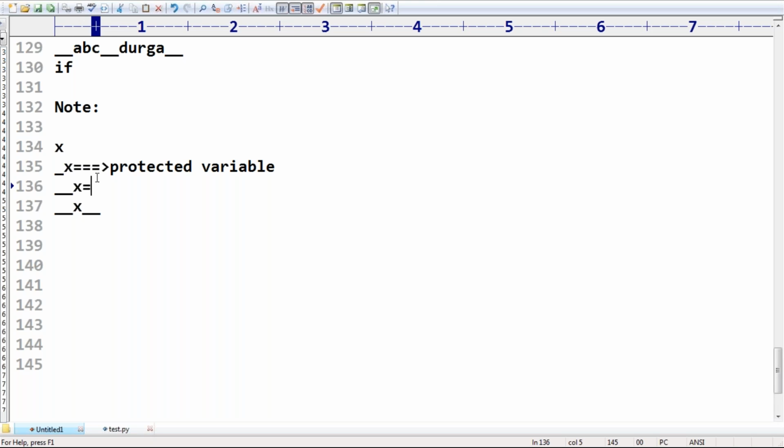Like next, double underscore x is a private variable. What is the meaning of private? Private means for internal purpose only. Next, a name that starts with two underscore symbols and ends with two underscore symbols is a magic identifier. At language level, there is some special meaning for such types of identifiers.